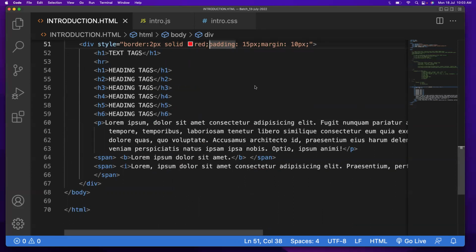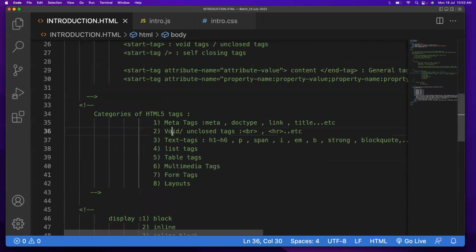So if you want any text in your web page, you will use the text tags. That is the first category of tags. Last time we discussed meta tags, void or unclosed tags, and text tags. Today we'll be discussing list tags. Basically, what is meant by a list? Generally in your daily life, what is meant by a list?